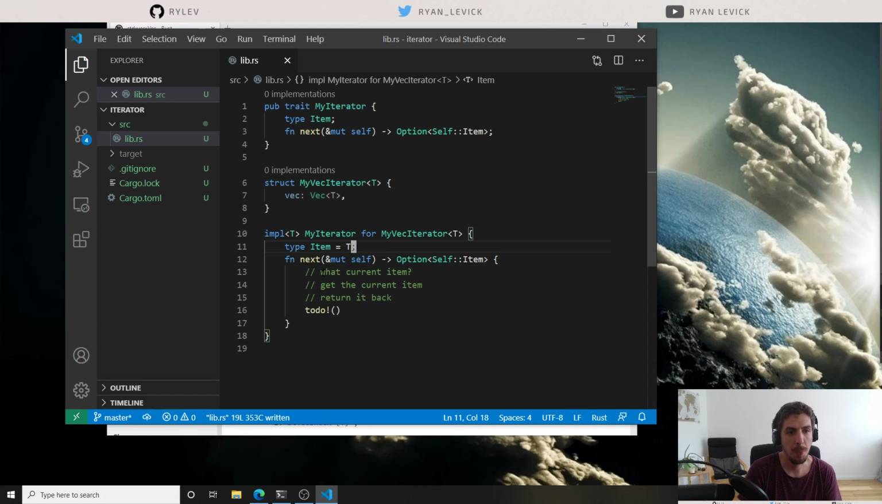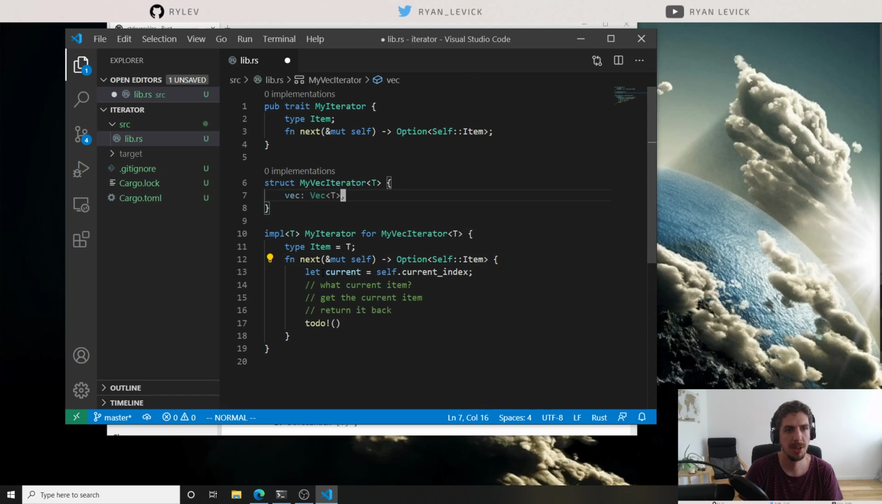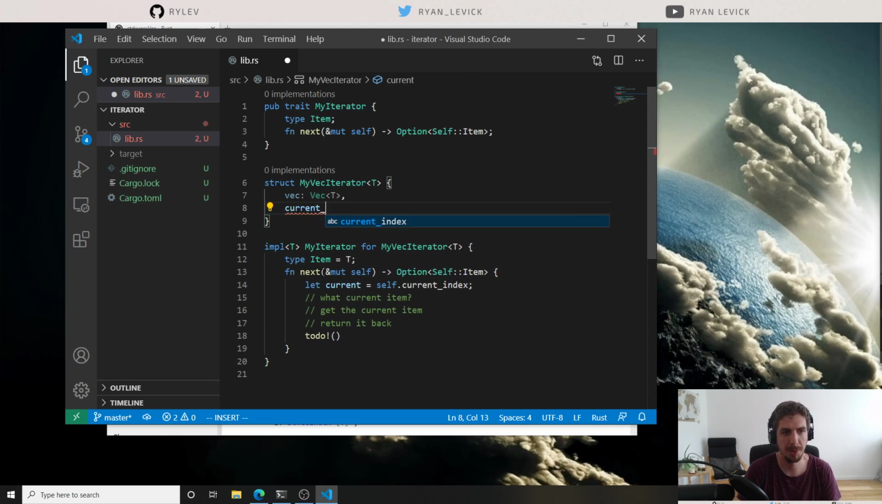And we can say now, okay, what's the current item? So let current equals, and this is some state that we're going to have to keep here. So current, or current index maybe is a better name. So we want to keep the current index that we're iterating over here.